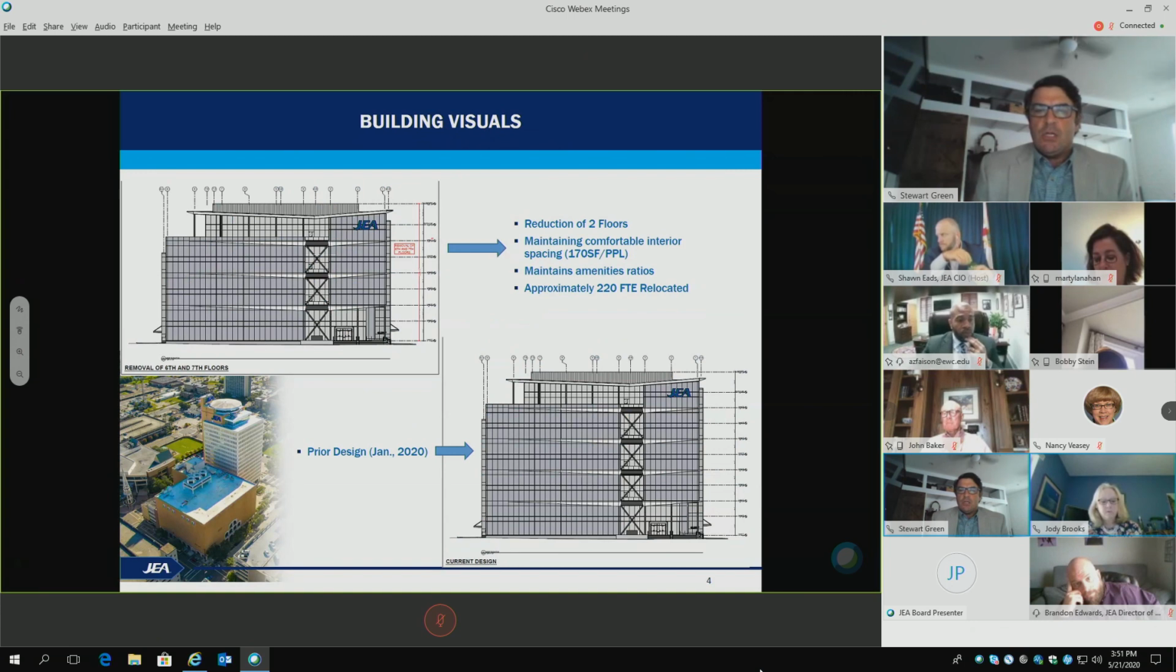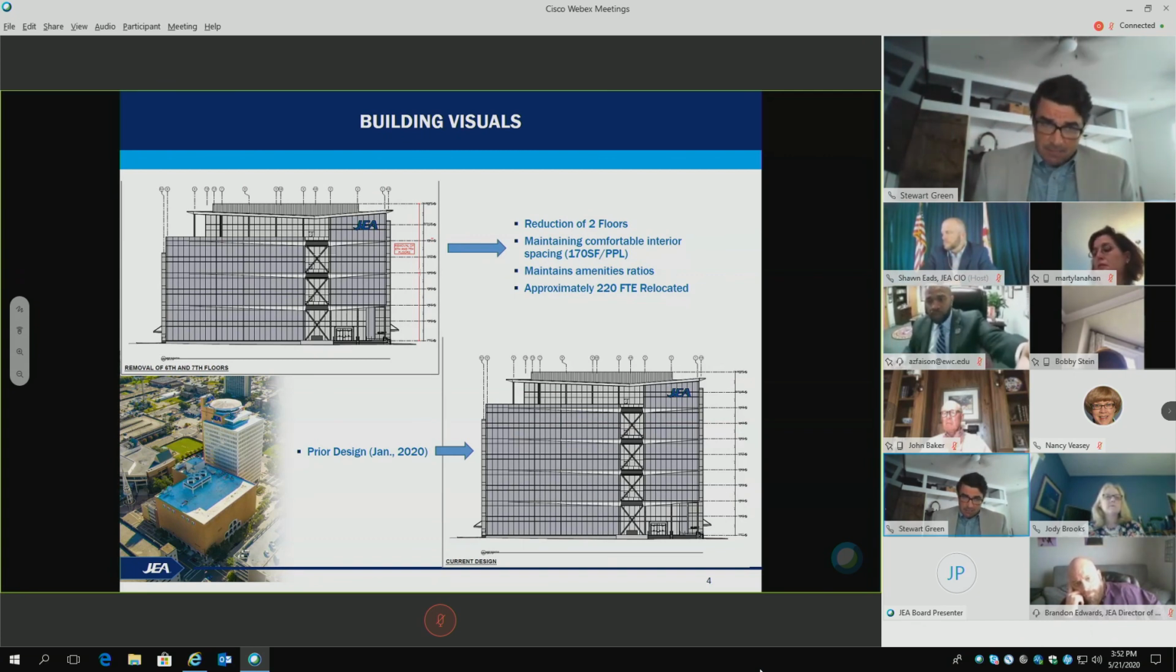You can see the reduction in the elevation. We are removing approximately 2 floors of the facility with slight modifications to some of the amenities, which are in line with the approximately 220 full-time employees that are going to be relocated to a hardened facility or other areas. The top left image is obviously the shortened image. The bottom right image is your prior design that was approved in January by JEA. Next slide, please.